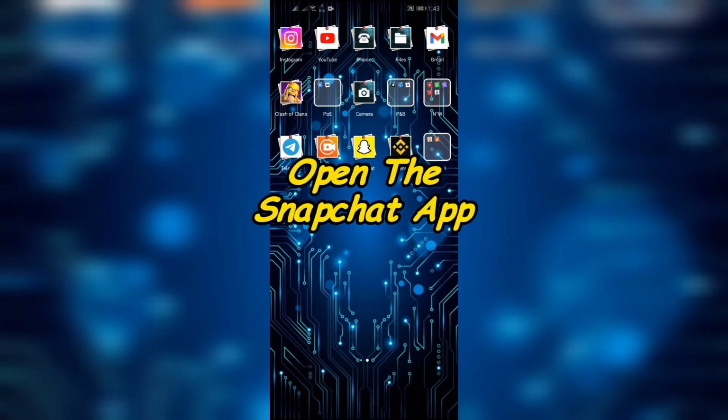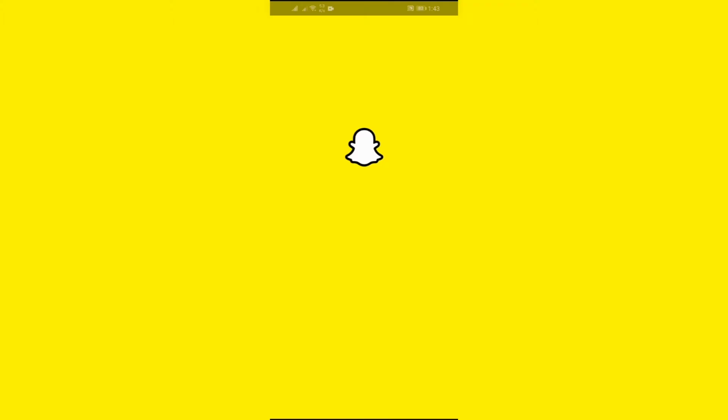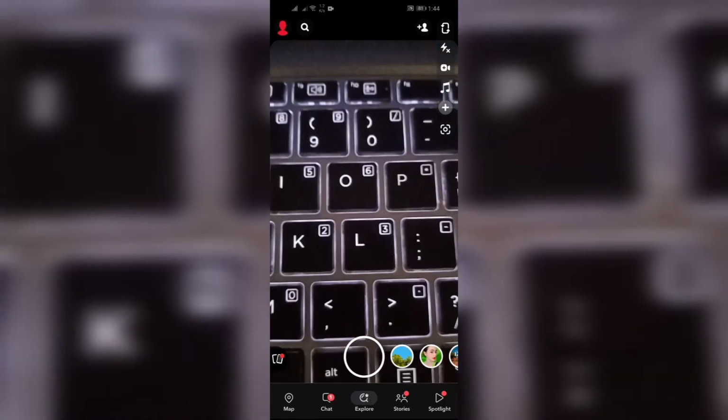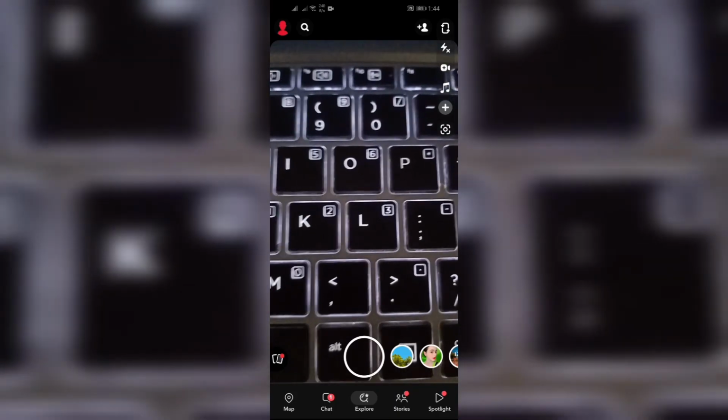Step 1. Open the Snapchat app. Firstly, you need to open your Snapchat application, and after opening Snapchat, just simply click the snap that you want to add location on.